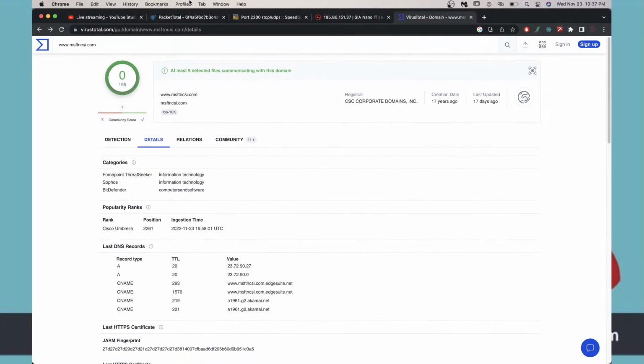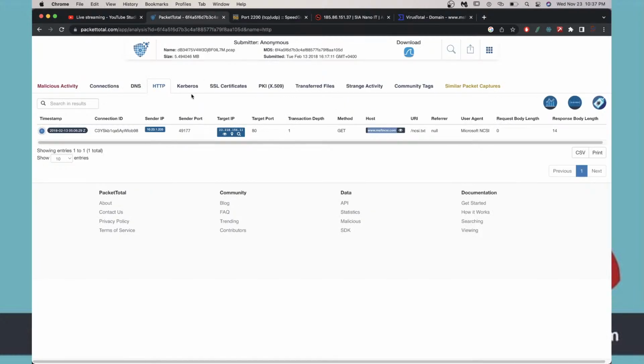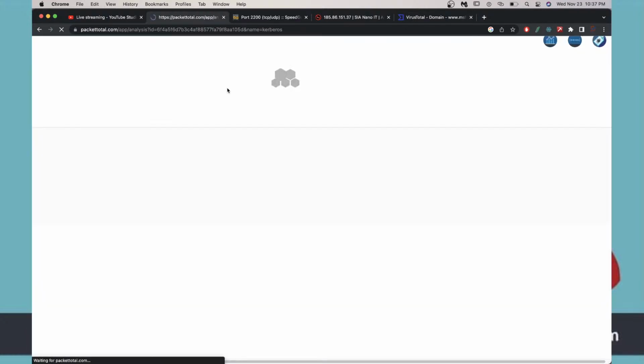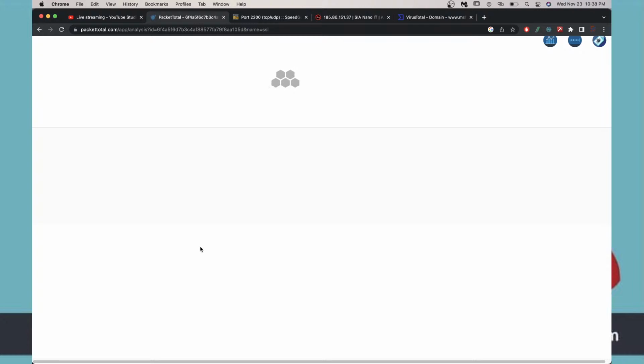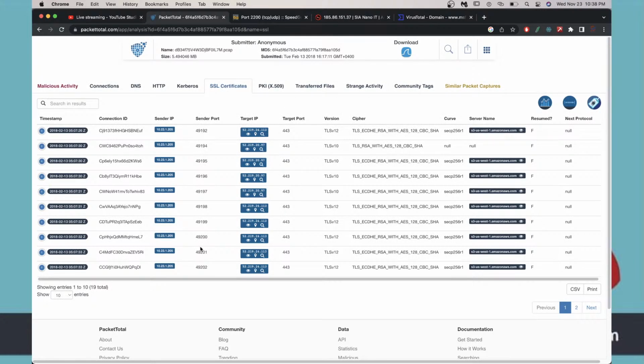Okay, I'm coming back. I can see the Kerberos. Forget about the Kerberos, Kerberos is a big topic. We will not be discussing the Kerberos in this call. Now I'm going to this SSL certificate. So basically, attackers sometimes use customized, self-signed certificates to encrypt the connection, so it will not be visible to anybody else. So I can see some certificates also.